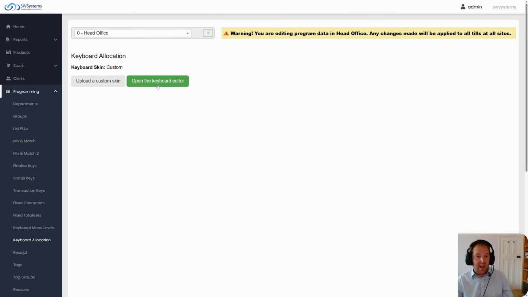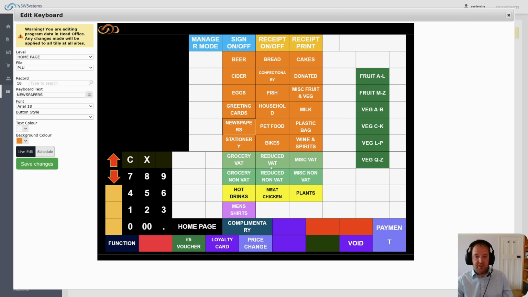Keyboard allocation: if you've got a lot of scanning items, you won't be assigning buttons to the keyboard, but this is what the keyboard looks like. I've got newspapers, pet food, grocery items, meat, chicken, plants if you're a garden centre, seeds, pet toys, pet treats, donated. We can do charity shops, grocery stores, news agents, all off licenses, all stuff like that. The fruit on the right hand side here is using the integrated weighing scale. We've got a complementary button here, a price change button, voids.